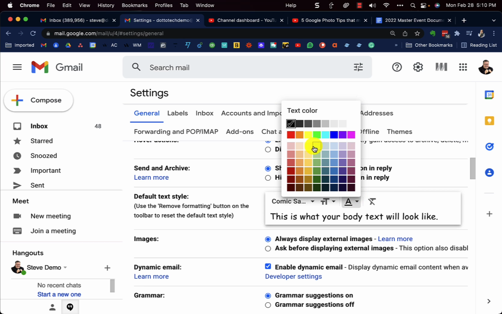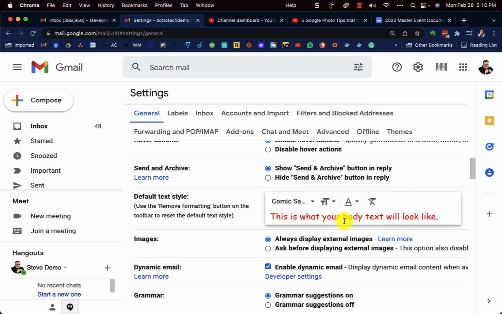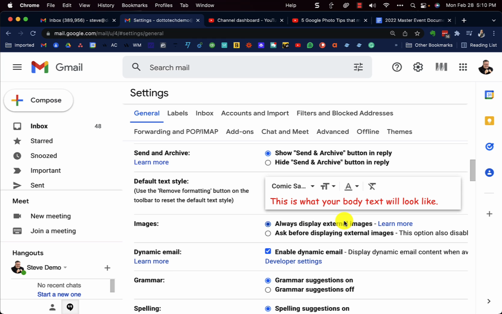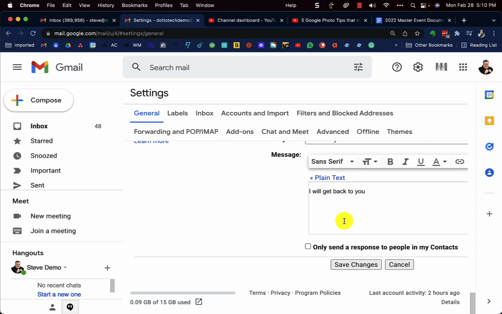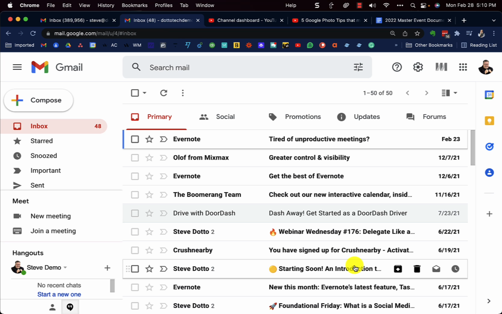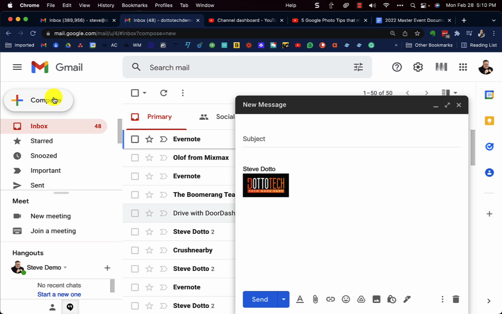The last thing you need to remember to do before you finish is to scroll down to the very bottom of the page and make sure you click on Save Changes. If you don't save the changes, there will be no changes saved and everything will be as it was when you go to compose a new email.